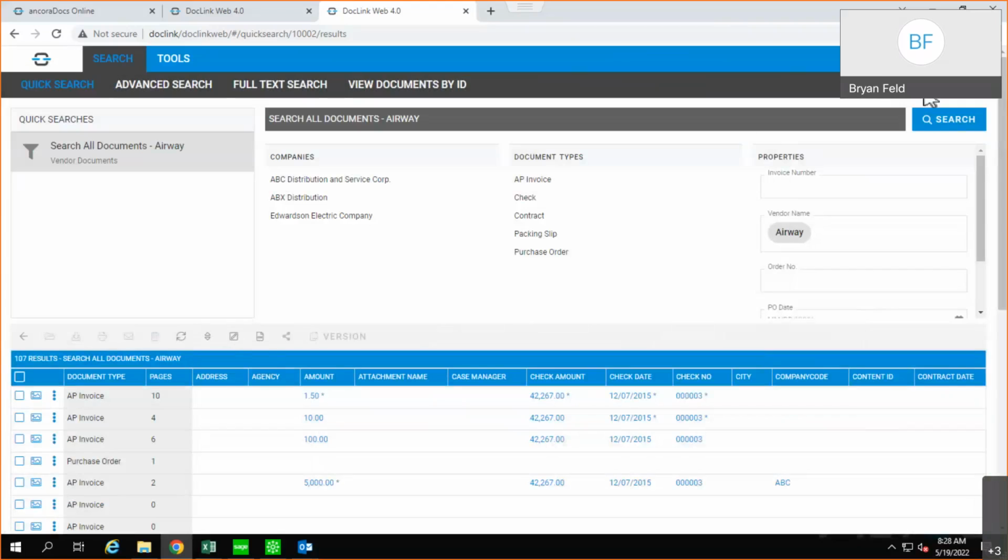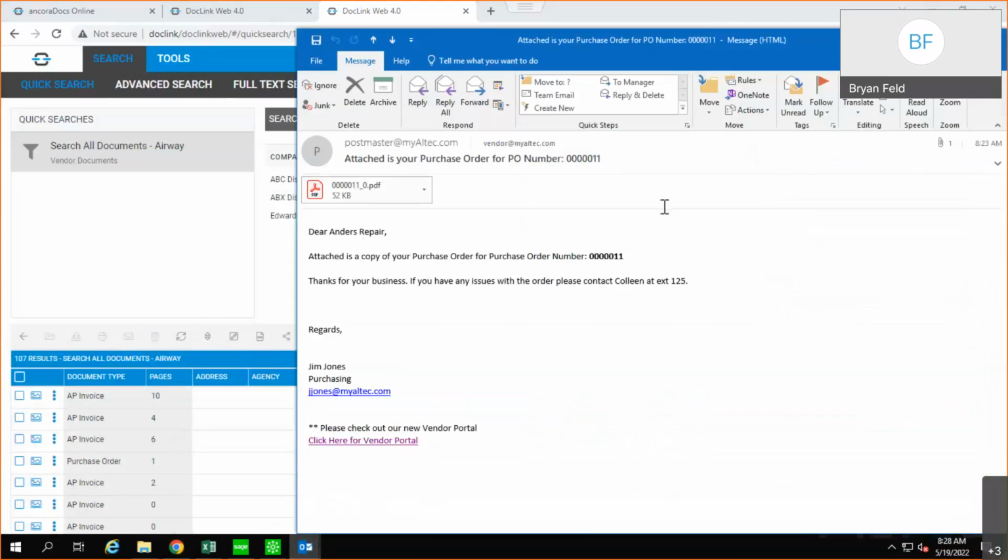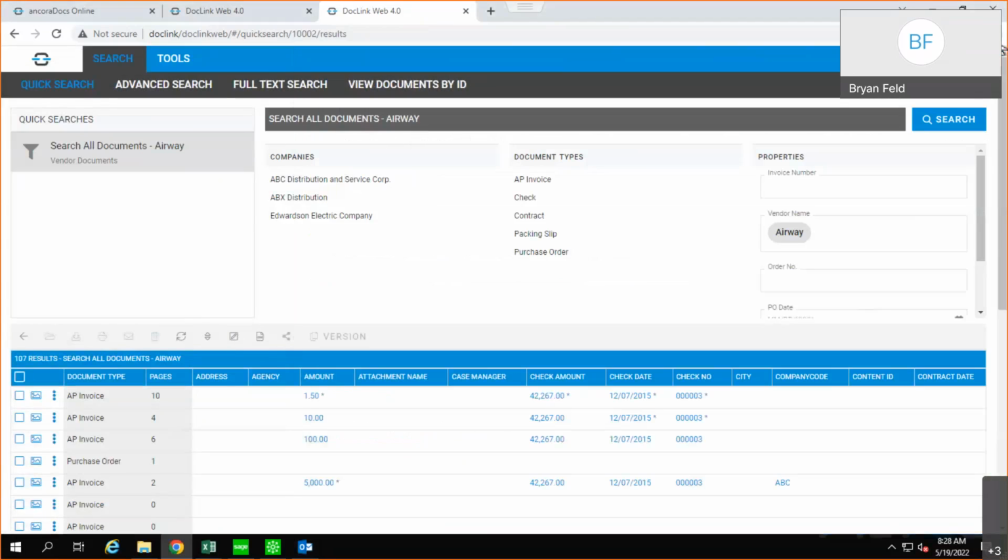Okay. So I wanted to briefly show you, again, that ability to distribute it if they want. They have that portal at their fingertips. Again, that's up to you if you want to give them access to DocLink. Okay. I'm gonna go ahead and log out.